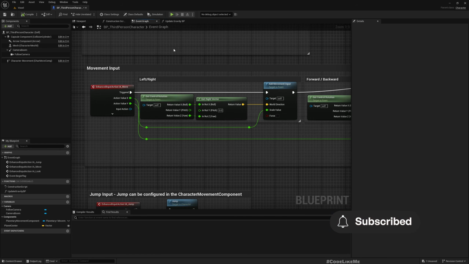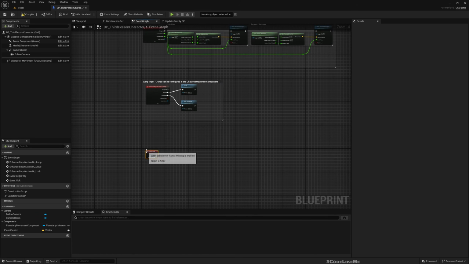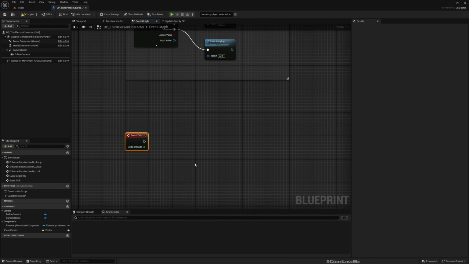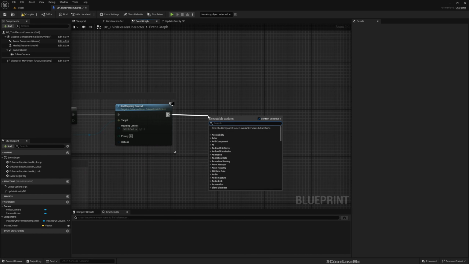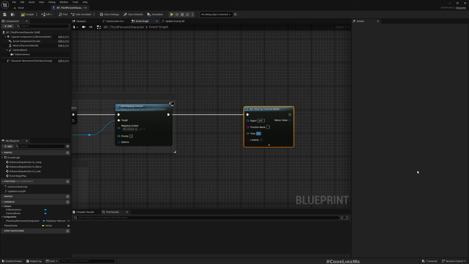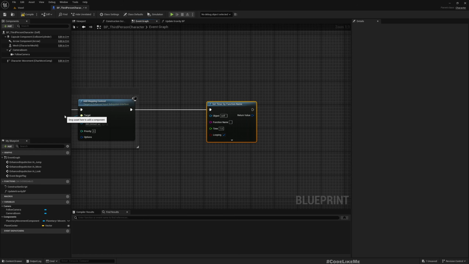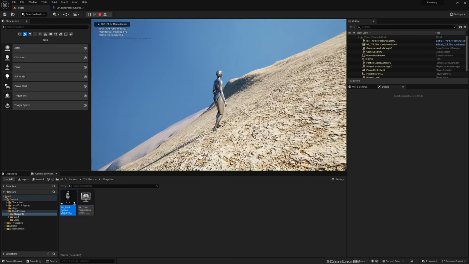Now where should we call this? For testing purposes, let's just call this in the tick, but it may not be necessary to call this in the tick because the planet can be huge, so it's not necessary to do this calculation in every frame. Here let's set a timer. Set timer by function name, looping, maybe every second, and function name is this, update gravity BP. Okay, now let's see what happens.